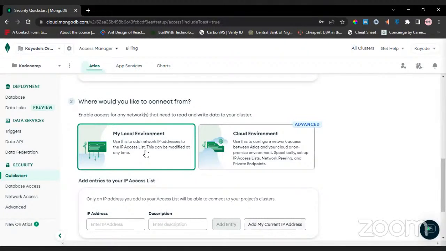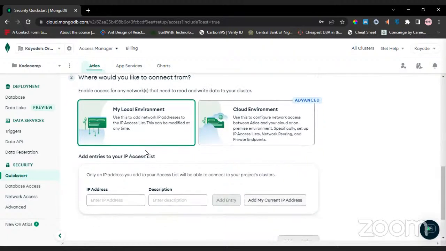If you've now created different kinds of environments and you want to set it up in the cloud, or probably you've set up your server somewhere else, probably AWS and the rest, then you can choose cloud environment. But for now, we are still using this on our local system, so we choose my local environment. And for development, if you are creating a solo project, you can always choose my local environment for that.